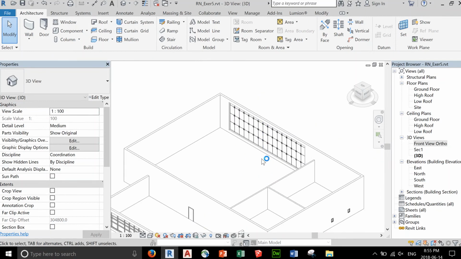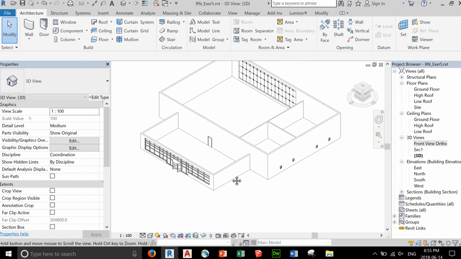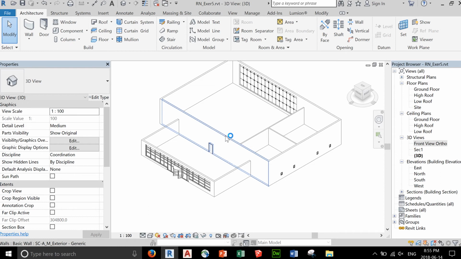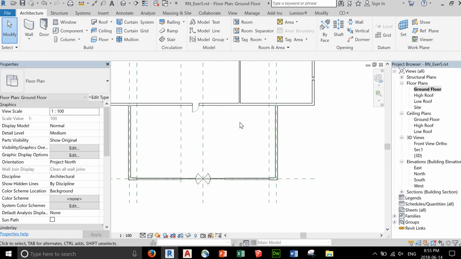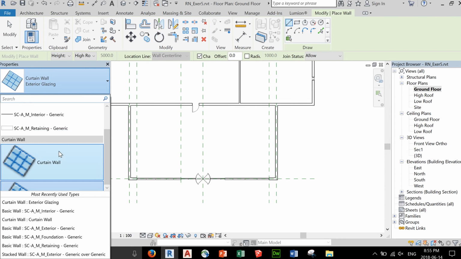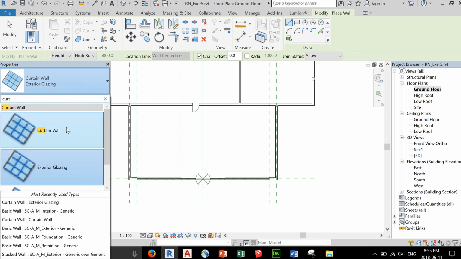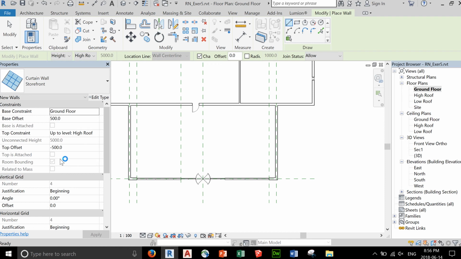Okay, next let's add a storefront curtain wall right here. For the storefront curtain wall, we'll go to our ground floor view. Again, WA for wall, and then this time select storefront. So curtain wall storefront. We've done exterior glazing curtain, and now we'll do the storefront.